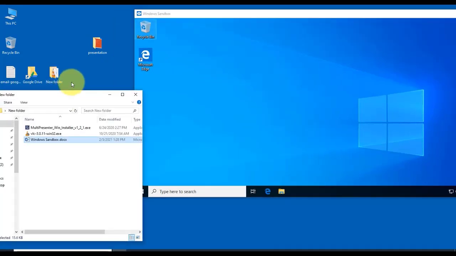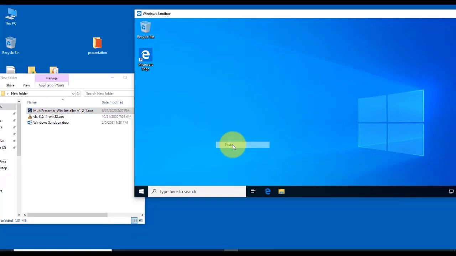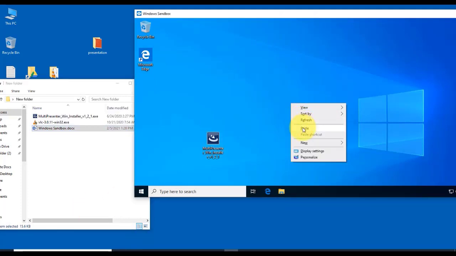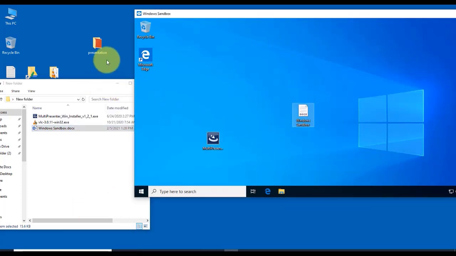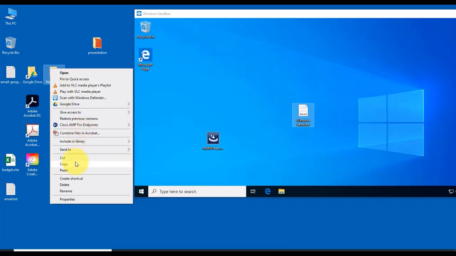So I have a couple of exe files here. I'm just going to right click this, copy it, and paste it. So I can copy this Word document and I can also paste it here. So this is how you copy files from your main computer to the Windows Sandbox. You cannot drag it. You have to copy and paste.